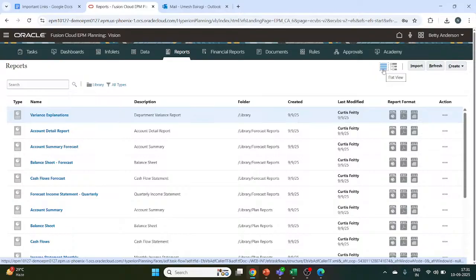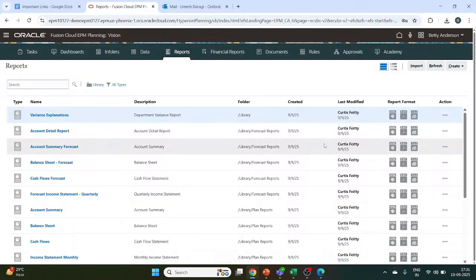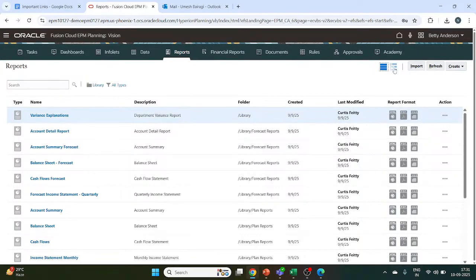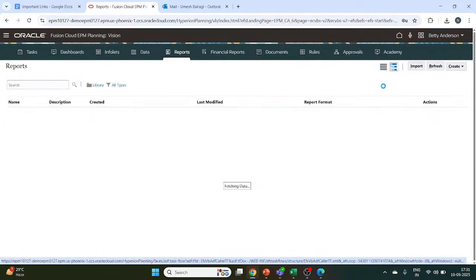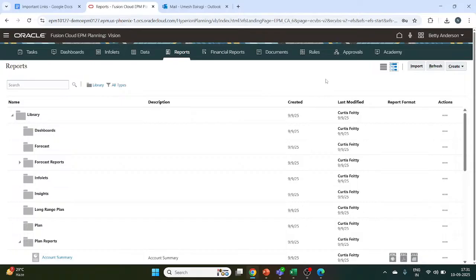This is the flat view. Here the view is totally tree view. I mean, under the particular folder, the particular report comes under it.